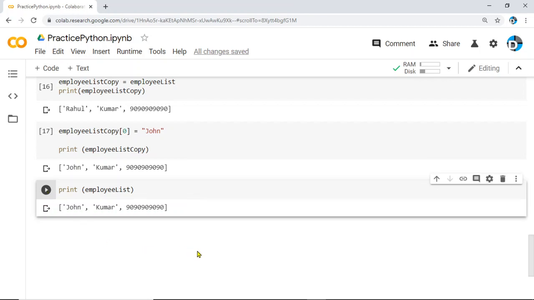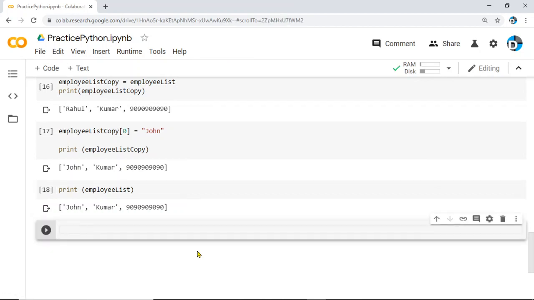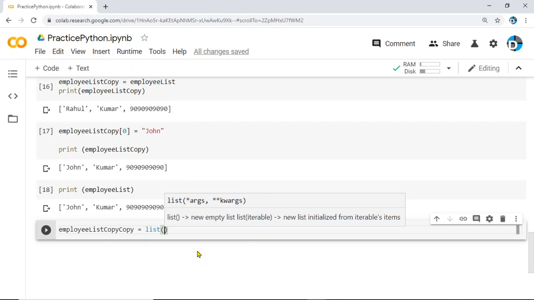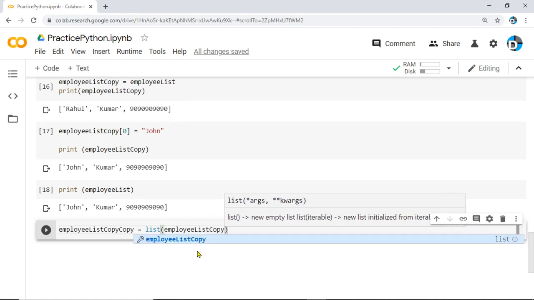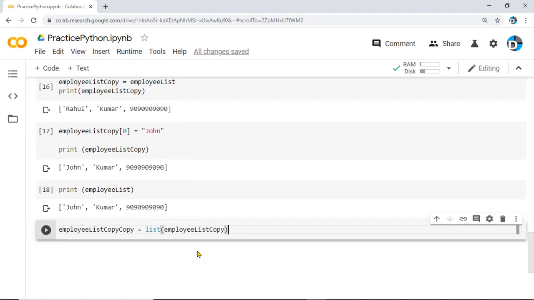You can do it this way. Let me create one more, let's say employee list copy. Let me write here list, then let me take employee list and copy here. Now it will just copy the items from employee list into this list, employee list copy, but this will be a deep copy.